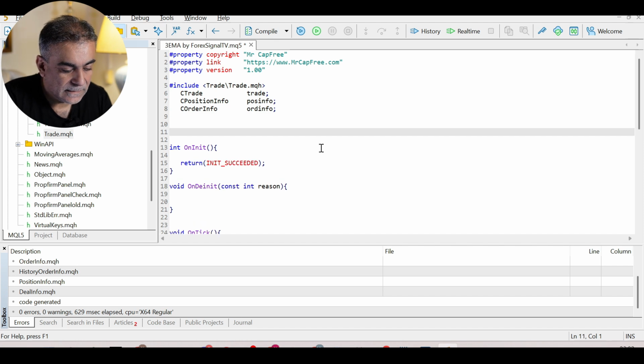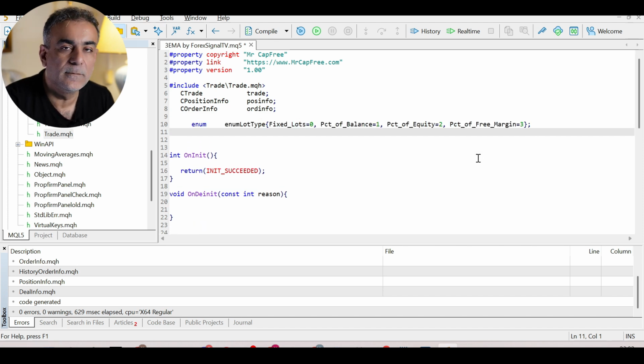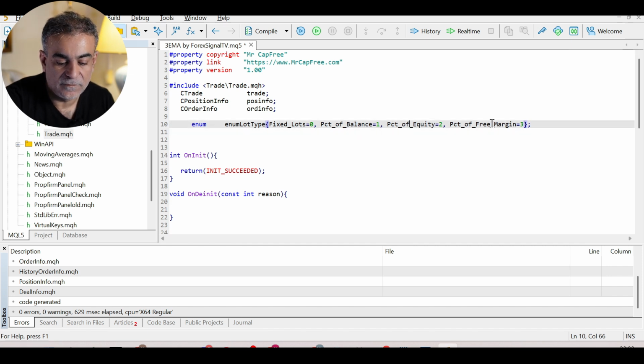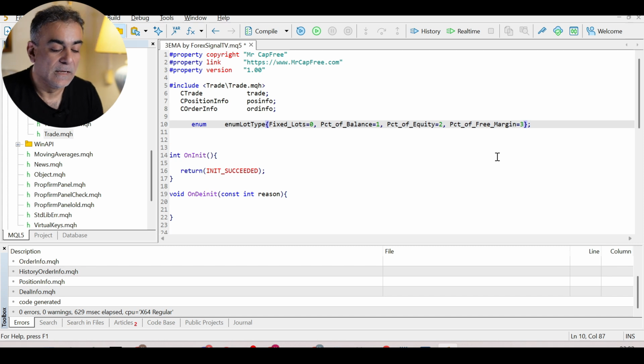Once I have that, I'm going to create an enum. An enum is a variable type definition so that I can use this as a drop-down button later on. So the user can select fixed lots, percentage of balance, percentage of equity, or percentage of free margin as a choice for how he wants to calculate the lot size.